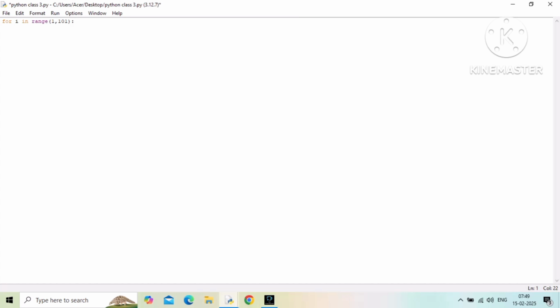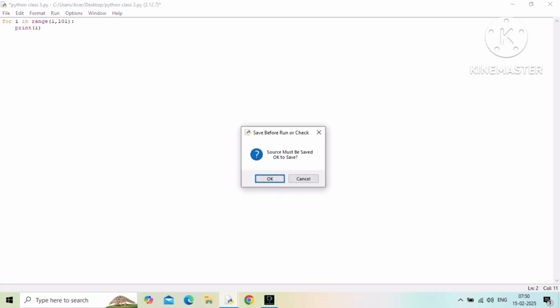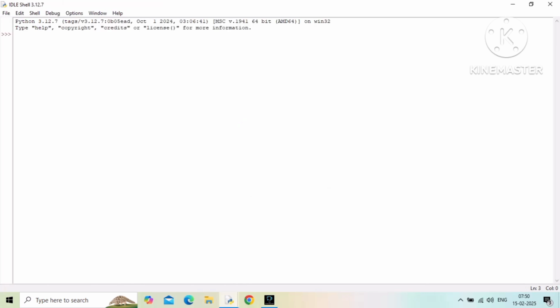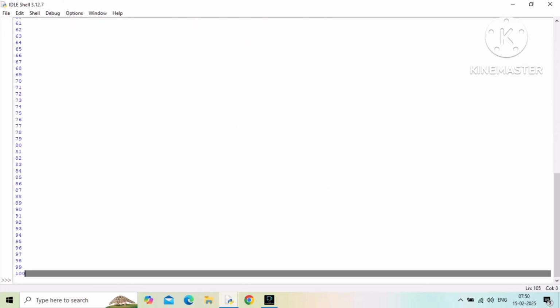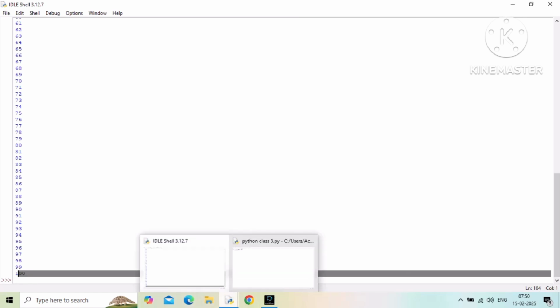Then colon, enter, print. Here i is actually a variable which I have put, in which all these numbers will come from 1 to 100. Okay, then if I print i, it will actually print 1 to 100. See, it ends at 100.